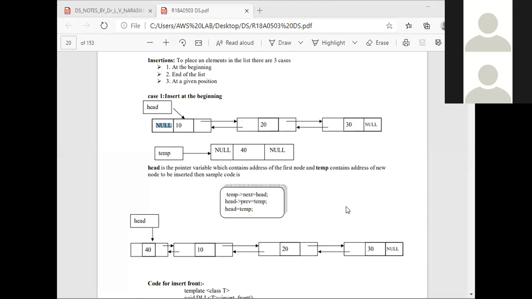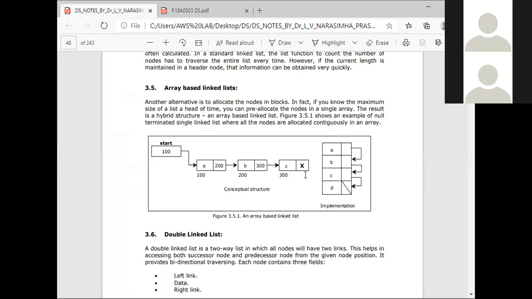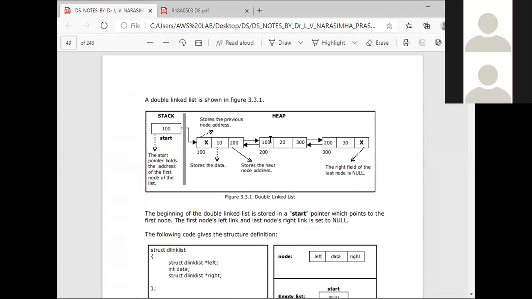So this drawing is visible. Hope this drawing is visible to everybody. I'm asking you, Manikanta. Yes, sir. Okay.